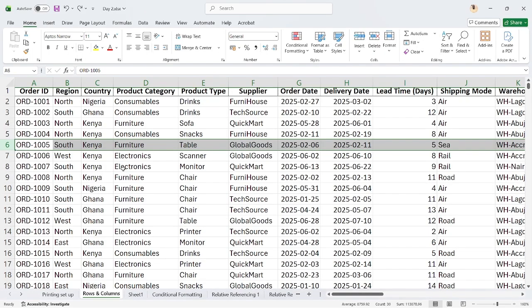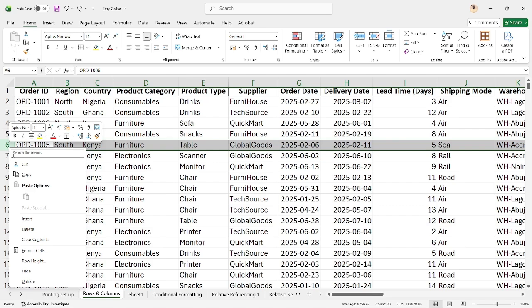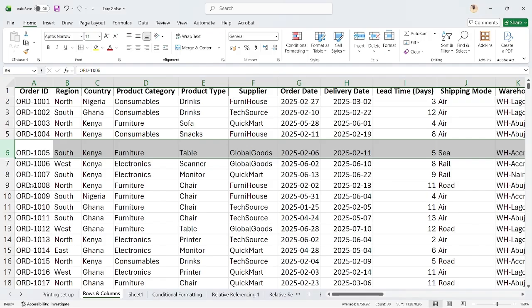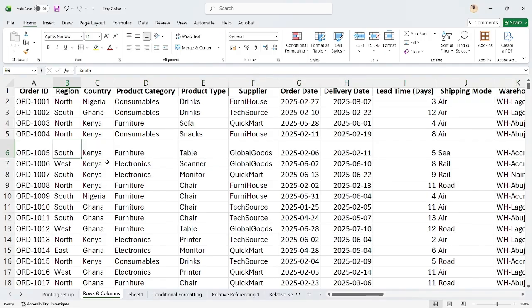Again, I can just right click. I can set the row height. If I feel like the height of this particular thing is not enough for me, there are two ways to do that. Mainly, I can just right click on this, come to row height. So the current row height is 14.4. I can just set this to 25 so that the difference will be very visible. I click OK, and then you realize that it has increased the height of the row.